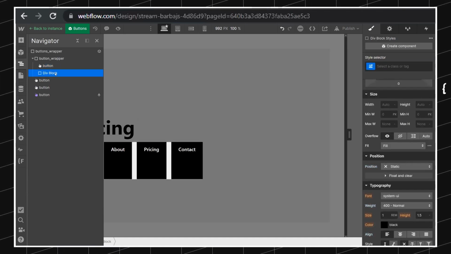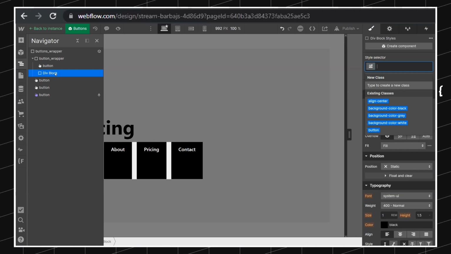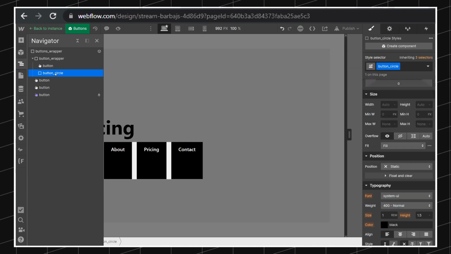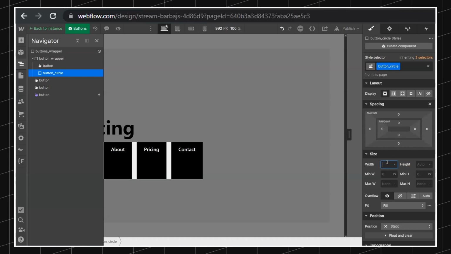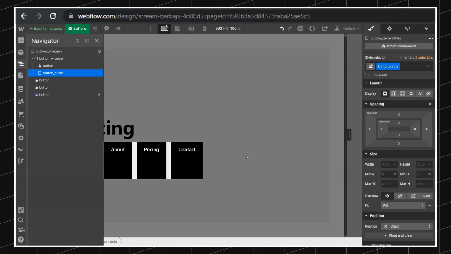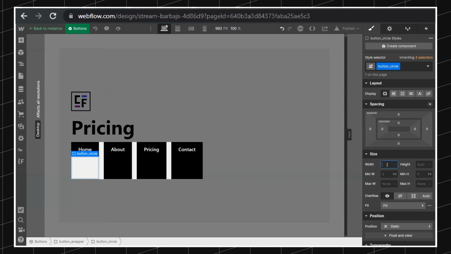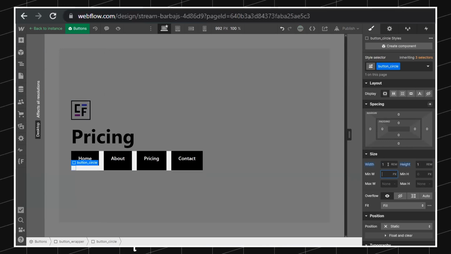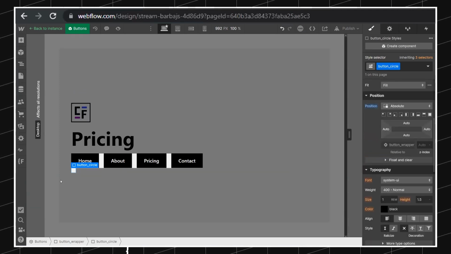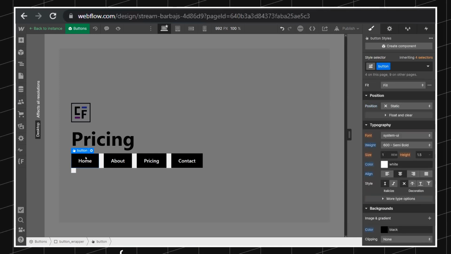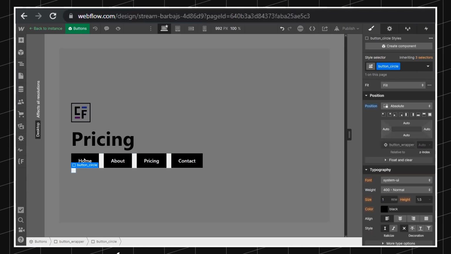We'll take this div block and we'll convert it into a circle. So let's create, I don't know, we can call this button circle, for example. What we want to do is take this and just for the sake of showing what I'm doing, let's give it a width of, I don't know, 1 rem for now, height of 1 rem also. And let's set this to position absolute. Okay. Now this circle is not affecting the layout of this button because it's in position absolute.